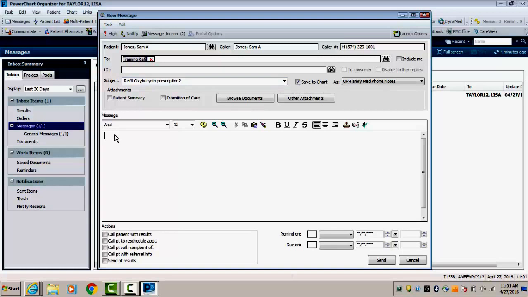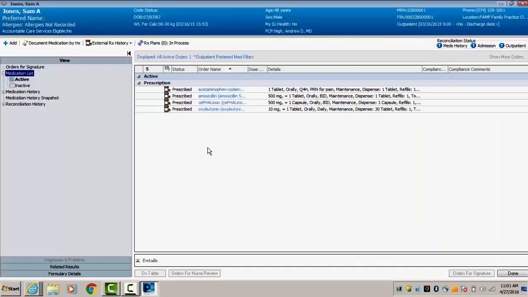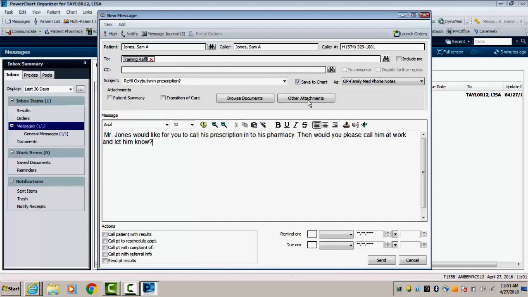Type in your message to whoever receives this message. You are not sure of all the medication details, so you will select the Launch Order button in order to view the medication from the patient's active medication list. You will find the details there, of 10 milligrams PO daily. Click the red X to close out of this med list. Type this information in the body of the message. And click Send.